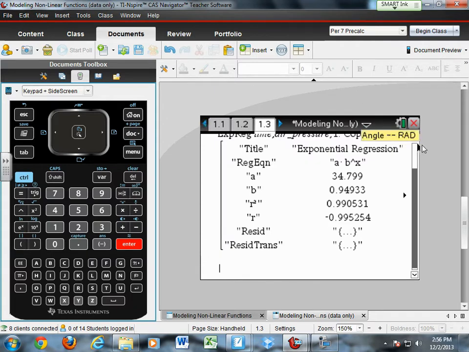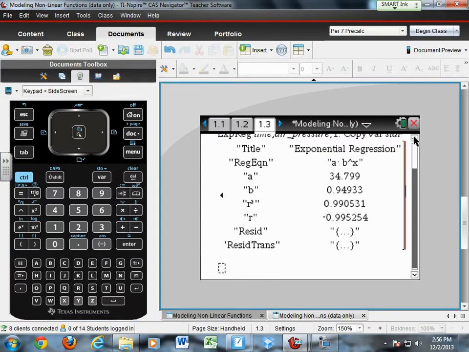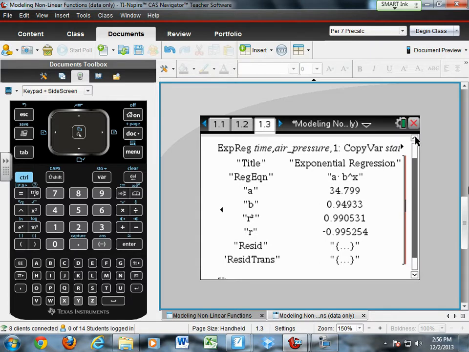Notice here I get all of this information. Here is the regression equation, a times b to the x. Here's a and here's b in my equation. So here's my coefficient. Here's the base of the exponent. Here's the R value that I got before. So notice this, it tells me it's an exponential regression. So I can get a lot of information from here.